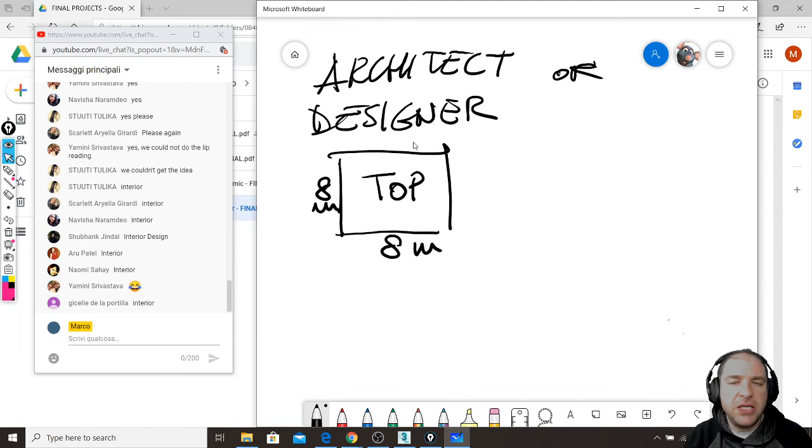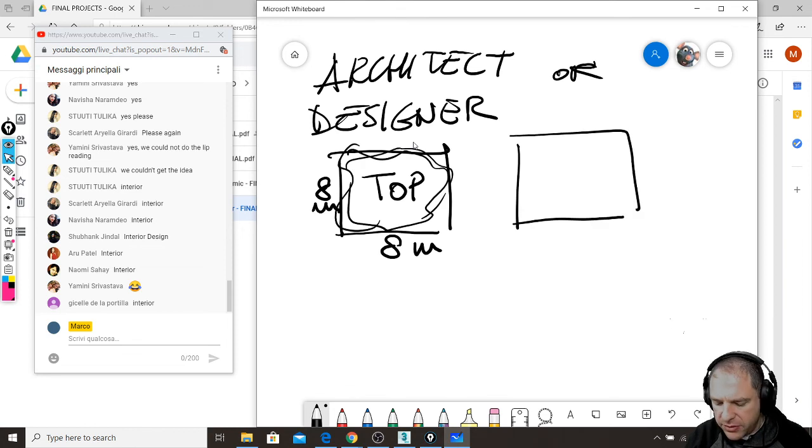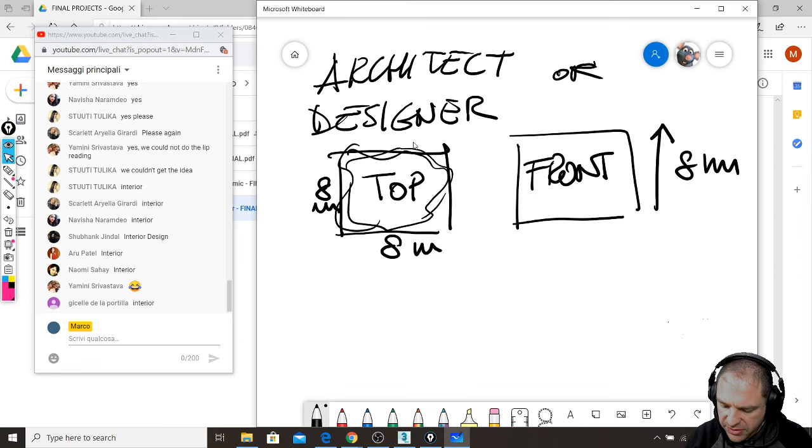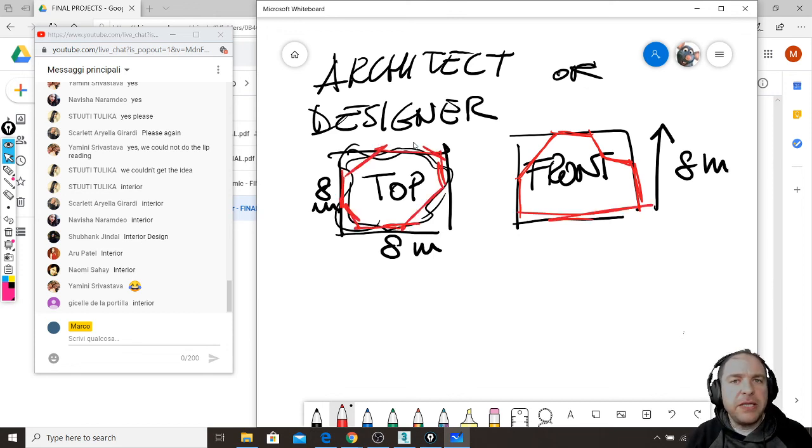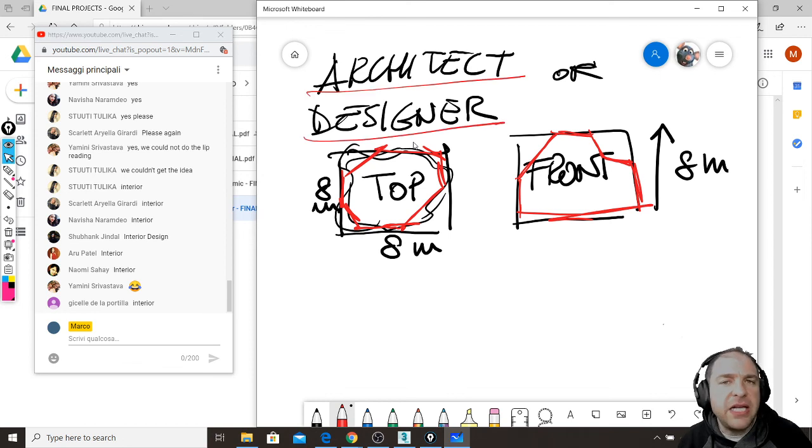Inside, you can do whatever you want. And even in elevation, you can't exceed 8 meters of height. Okay? But again, inside these 8 meters, the shape of your project can be whatever. It simply depends on the designer or the architect that you are using as inspiration.